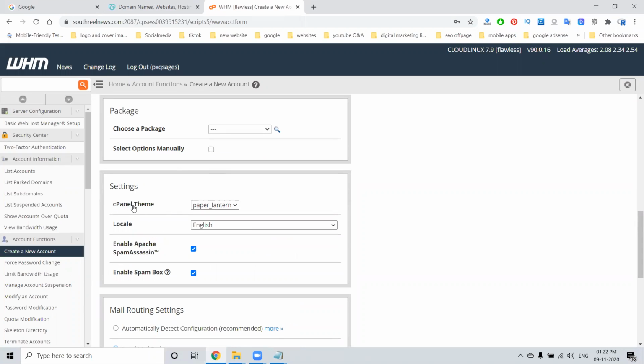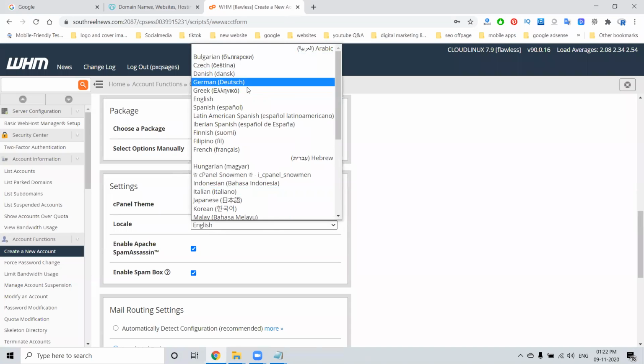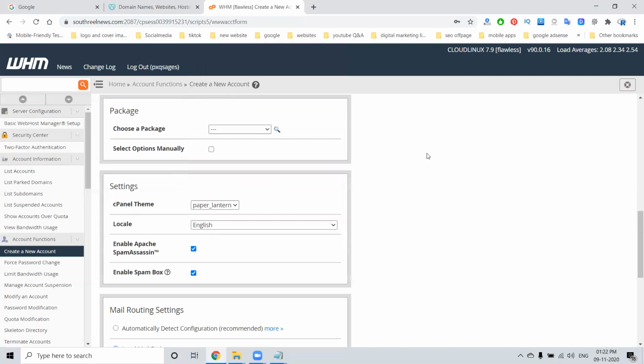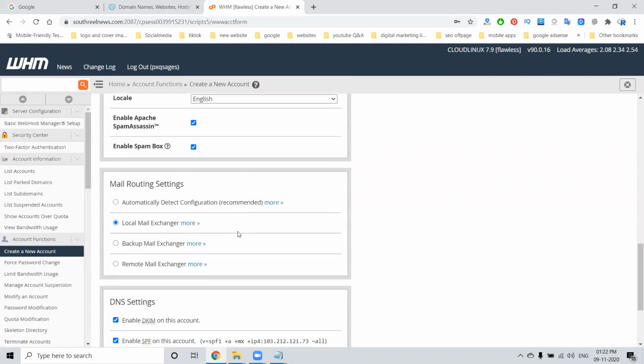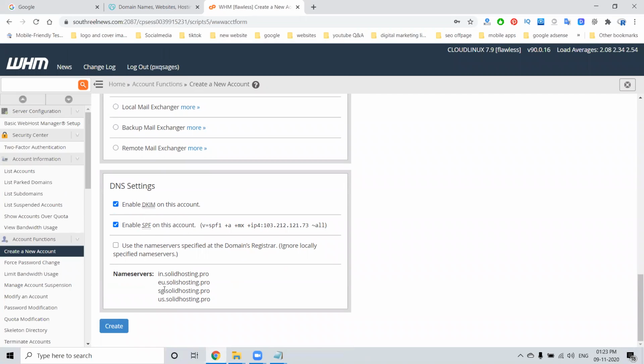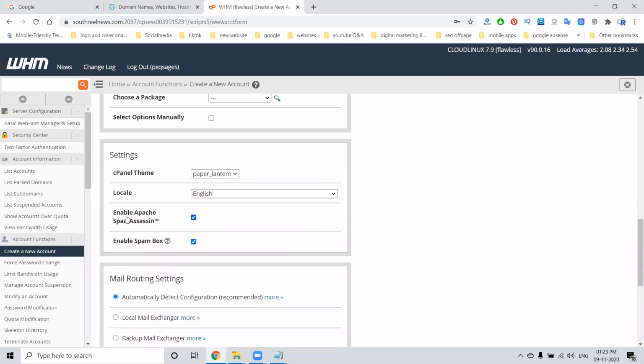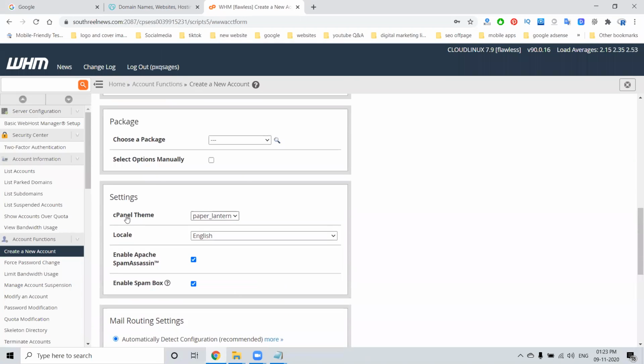After that, my cPanel will use the Paper Lantern theme and the locale language will be English. Suppose they are in another country like China or some other countries, we can change the panel language depending on the country. Mine will be English. The remaining options stay the same. Mail will be automatic. These are all common options. Don't select any option, just leave them automatic, and don't remove any option from the existing ones.